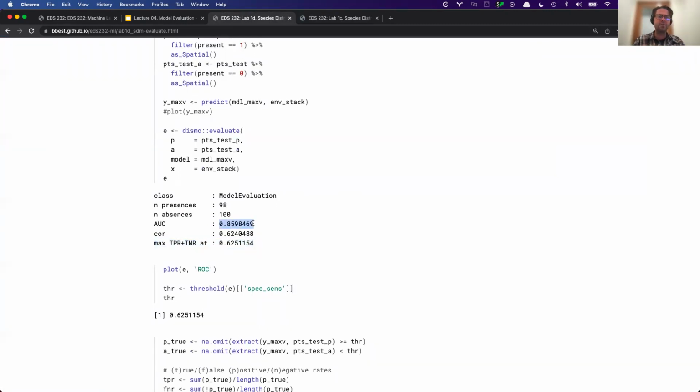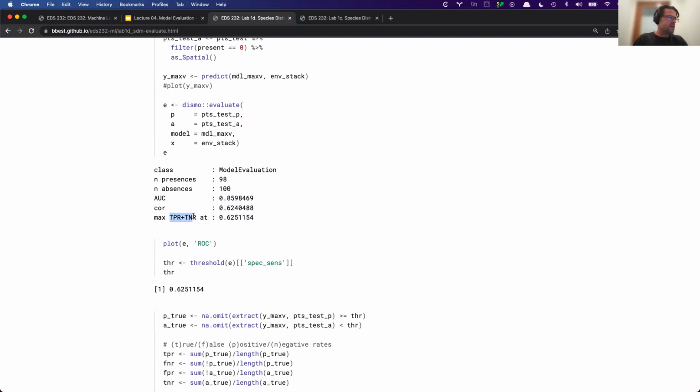So if we had other different models where maybe we used a different technique, or different predictor layers, we could evaluate how well it does with this area under the curve. And the higher the area under the curve, closer to 1, the better the model. And then this max true positive rate and true negative rate is just trying to max the sensitivity and the specificity. So it's becoming the most accurate, weighing those out.